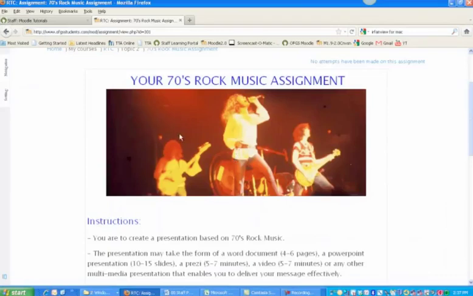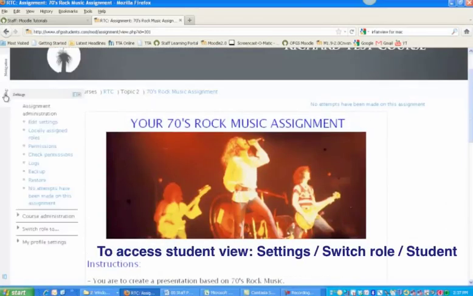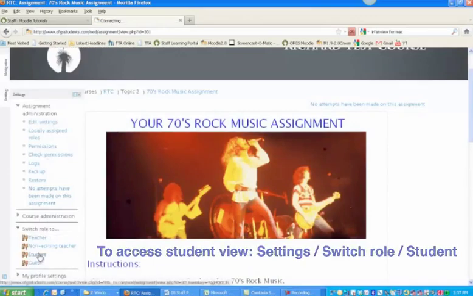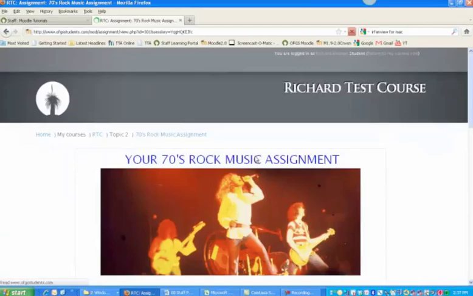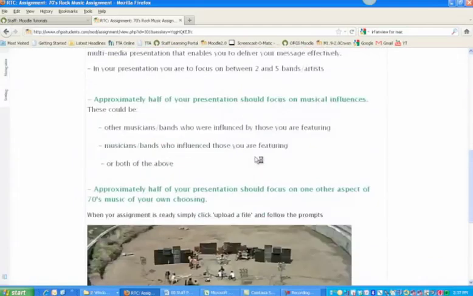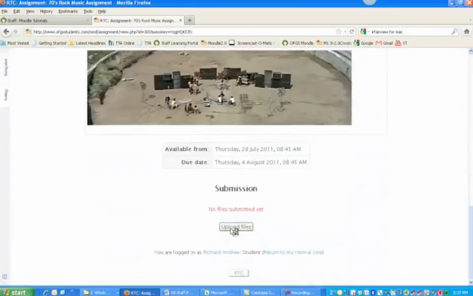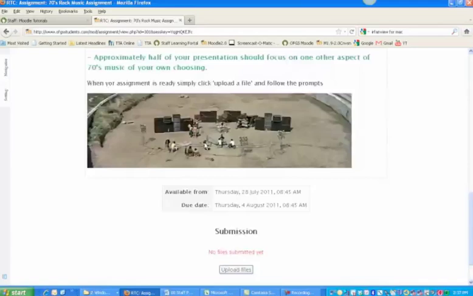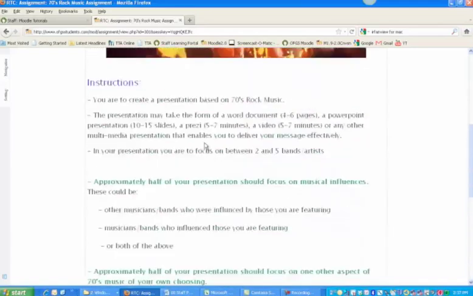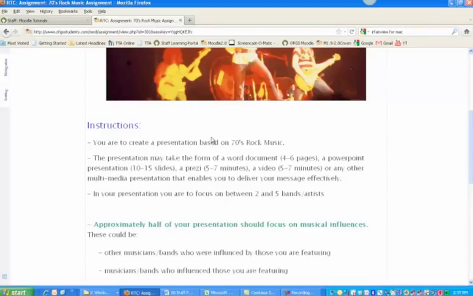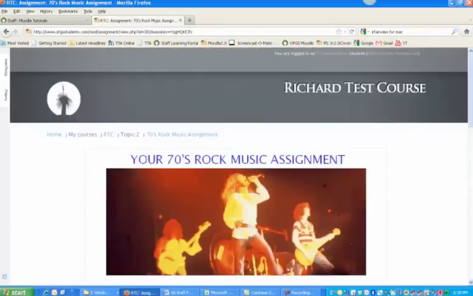Now I'll just show you what this looks like in Student View. To go to Student View, go to Settings, switch role to Student, because the Student View is always a bit different to the Teacher View. So the assignment instructions look the same, but they will click Upload Files to actually upload their assignment. We're going to look at all that sort of detail later, but for now, let's set about to recreate this particular assignment. So I'm going to go back to the course.